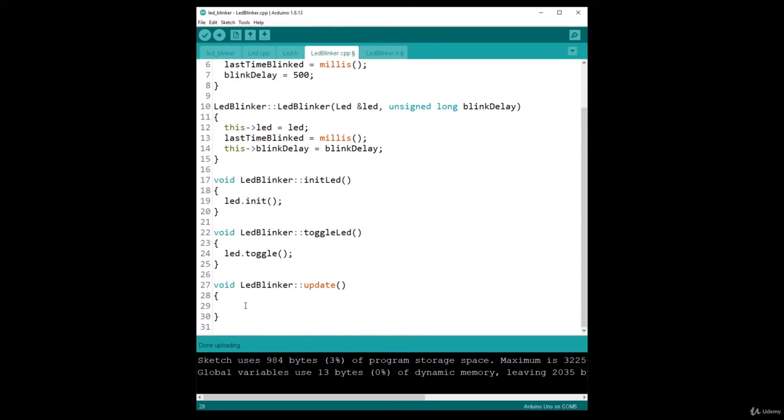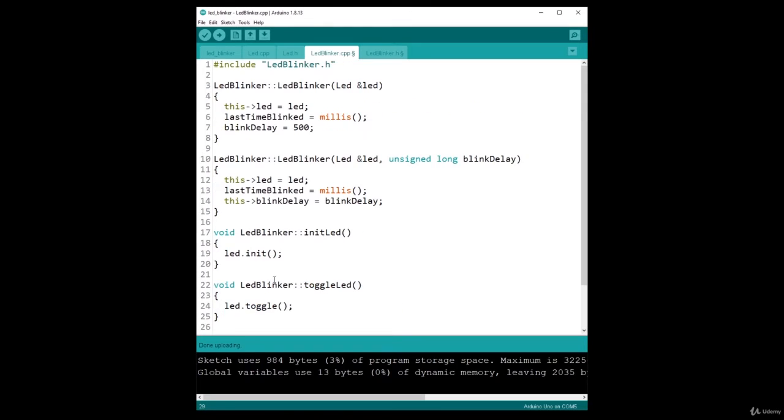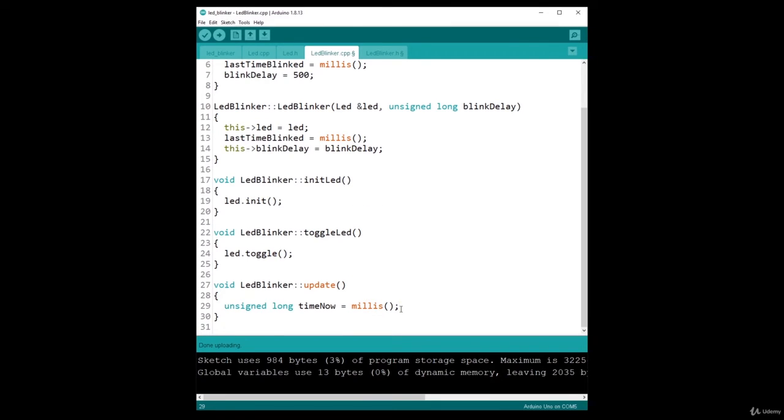What do we do here? It's quite simple actually. If you already know how to use the time functionality, unsigned long time now. So we get the current time with millis. Why millis? Because we also use millis here and here. So be consistent. If you use micros everywhere, for example.